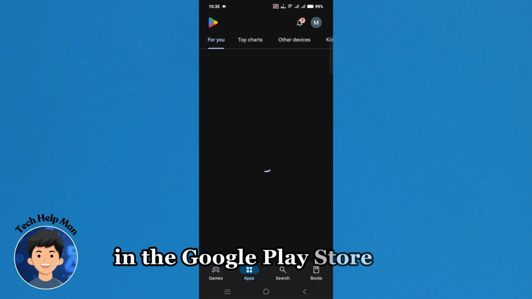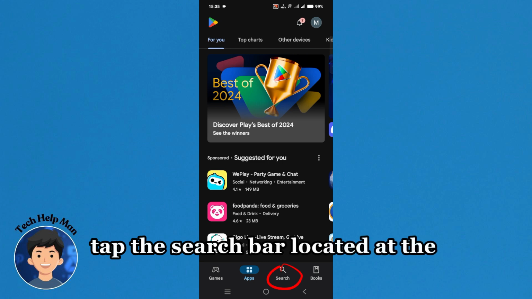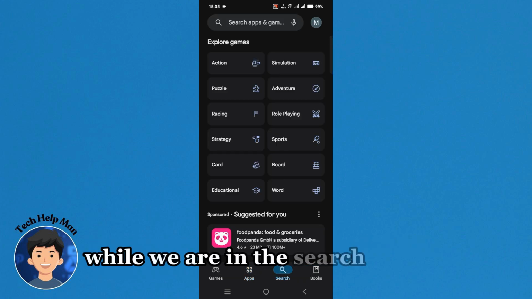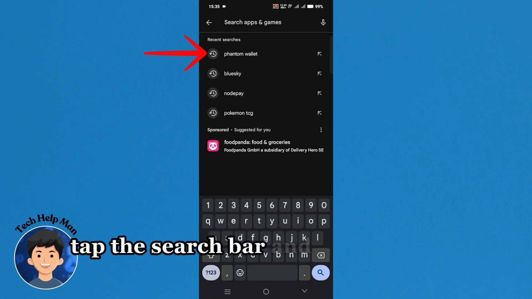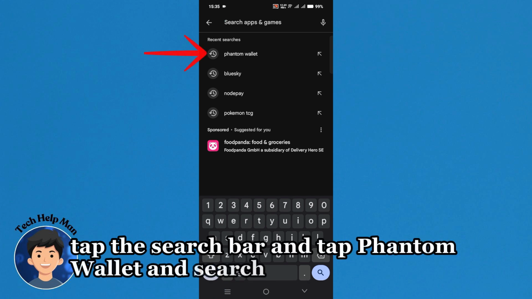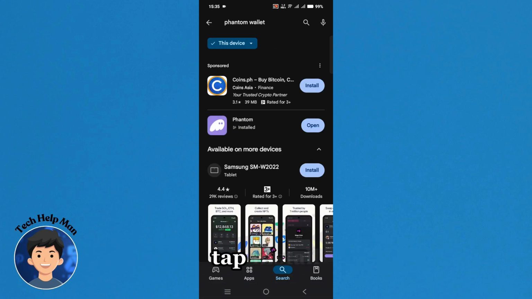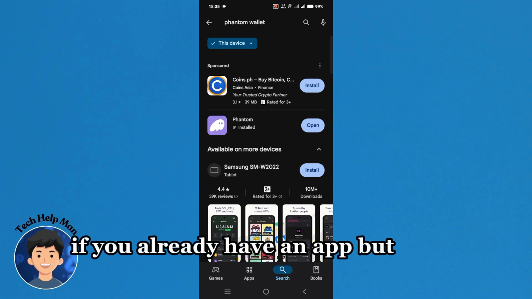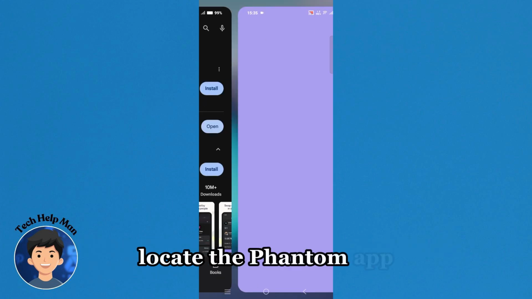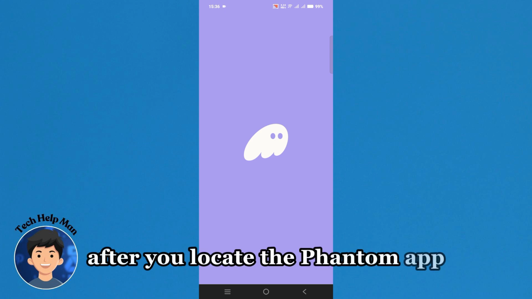In the Google Play Store app, tap the search bar located at the bottom of the screen. While we are in the search bar tab, tap the search bar and type Phantom Wallet and search. If the Phantom Wallet appears, tap Install. If you already have the app but don't have an account, locate the Phantom app. After you locate the Phantom app, tap on it.